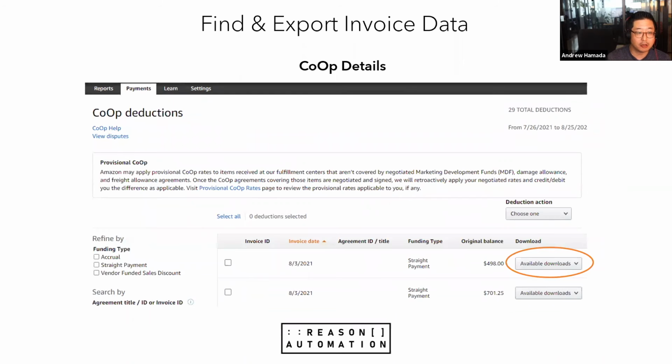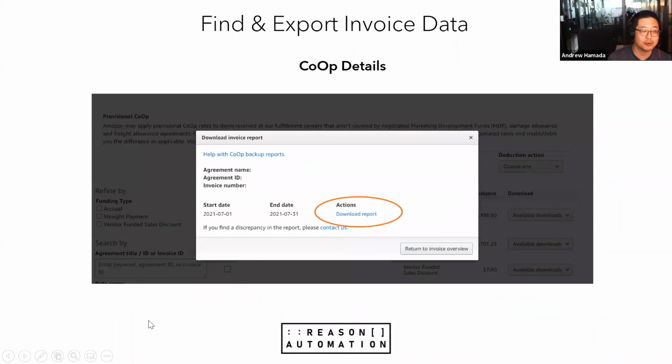Then when you get here, in addition to exporting for all your invoice IDs, so you can get that level of detail, if you actually want down to the individual fees, like the coupon clips, the customer shipments, and all that good stuff, you need to use that download button, which gets you to the co-op backup reports, and then you download a bunch of individual Excels. Correct. Super cool. Thanks, Amazon.